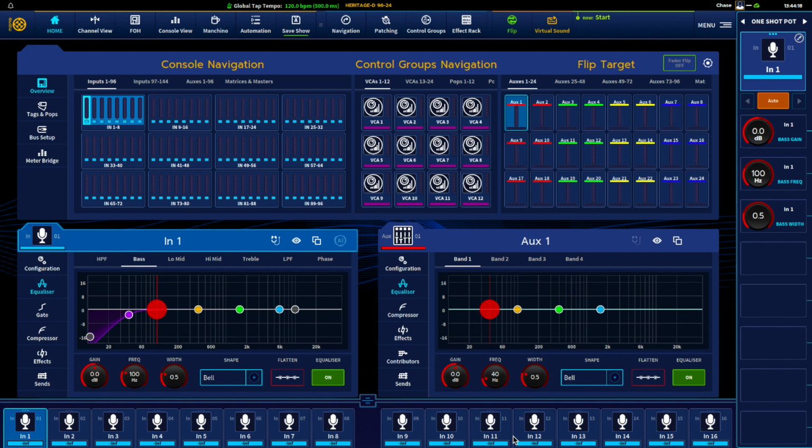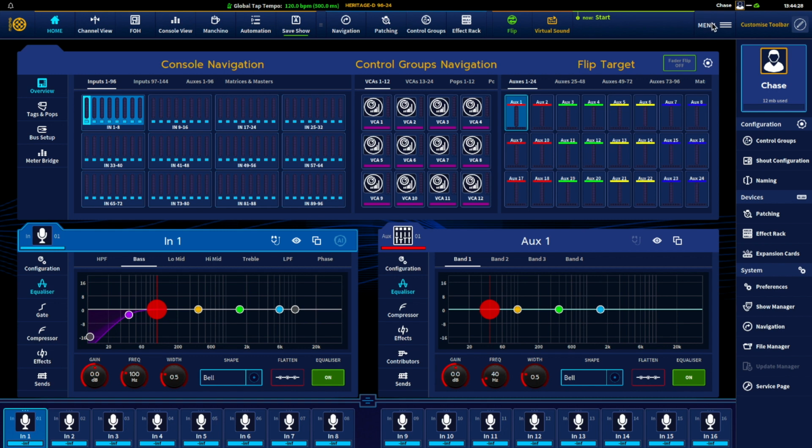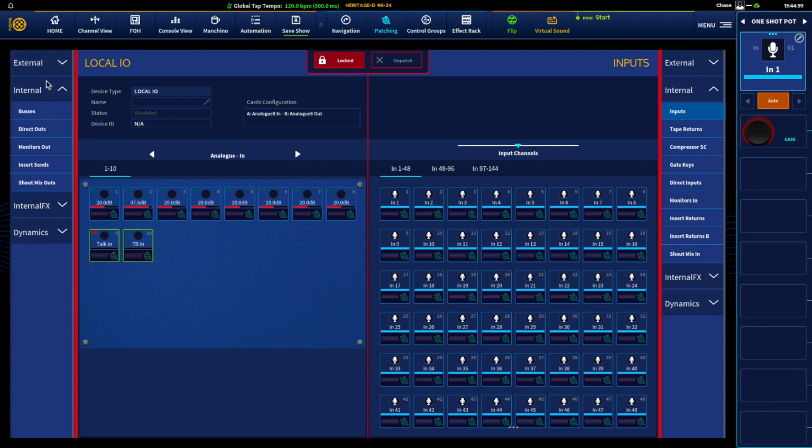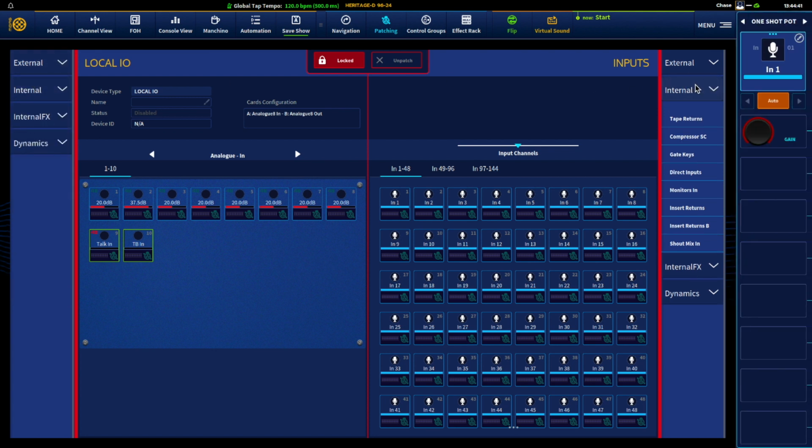So first thing we're going to do is navigate over to patching. We can do that on the top toolbar here. There's a patching, as well as if we push menu over on the right-hand side, patching right here as well. So we get to patching, and if I collapse all of these, we'll go into the scheme of patching, and then we'll get into a specific scenario.